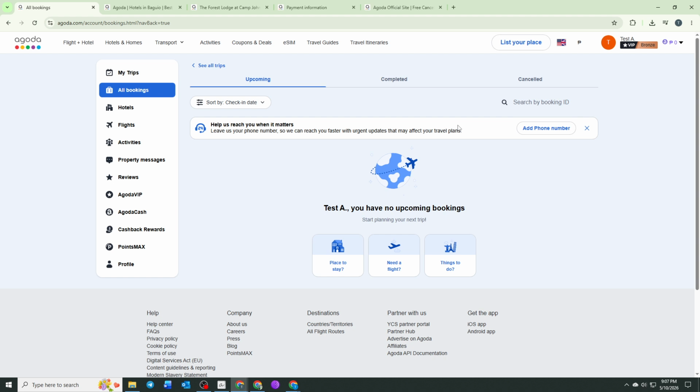Once everything looks correct and you are satisfied with the new dates, confirm the update. Shortly after, you will receive a confirmation email with your updated booking details. Make sure you review it carefully to ensure everything matches your request. And that is how you can easily change your booking date on Agoda without hassle.